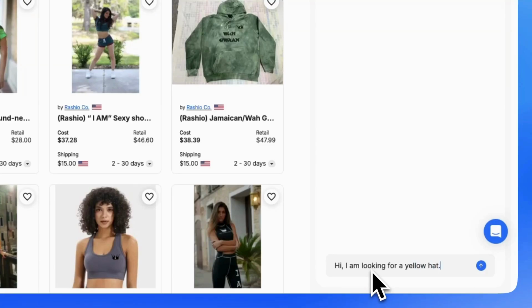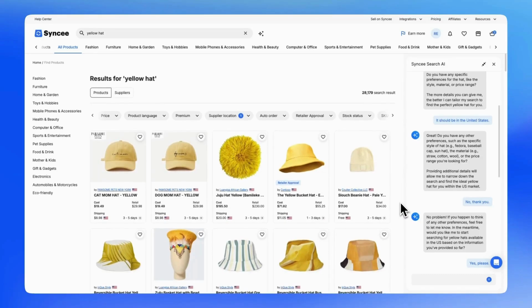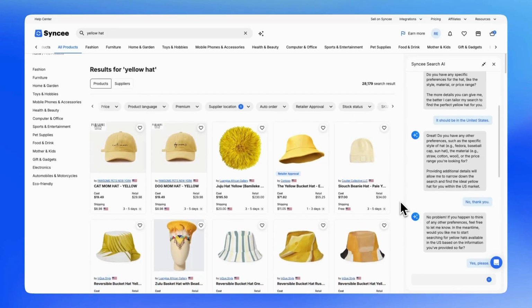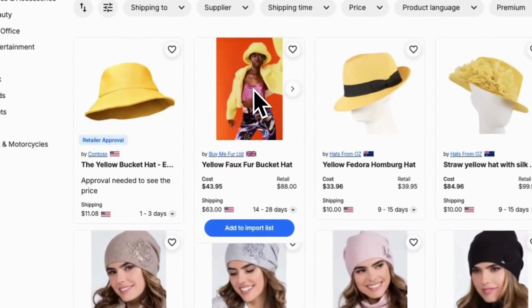You can either type full sentences describing what you're looking for, or simply enter the category or specific product name you're interested in. After entering your query, the AI assistant will direct you to relevant product options. Here, you can start browsing through the selections that match your criteria. The AI assistant takes the guesswork out of product sourcing, connecting you with items from trusted suppliers around the world.